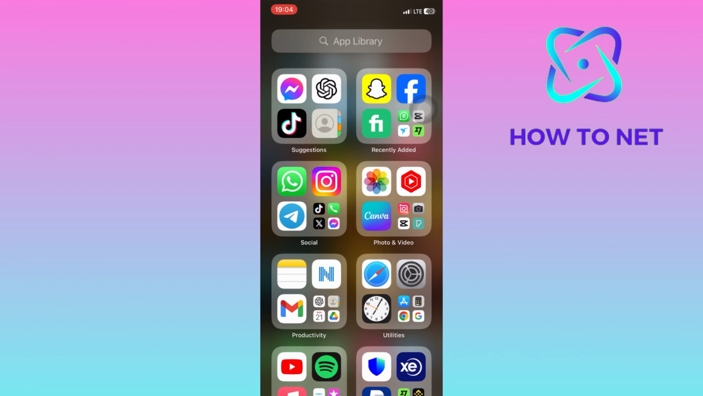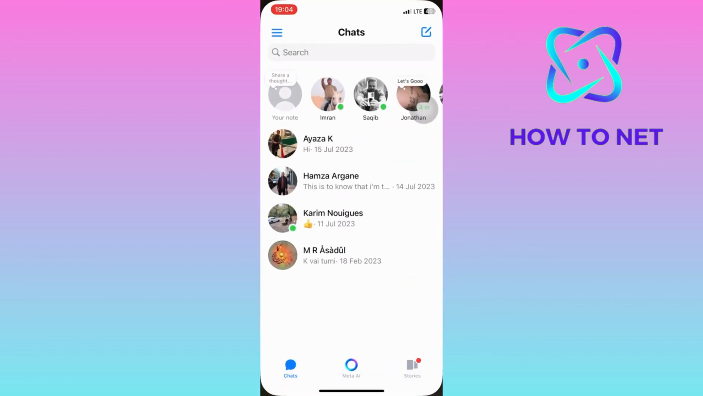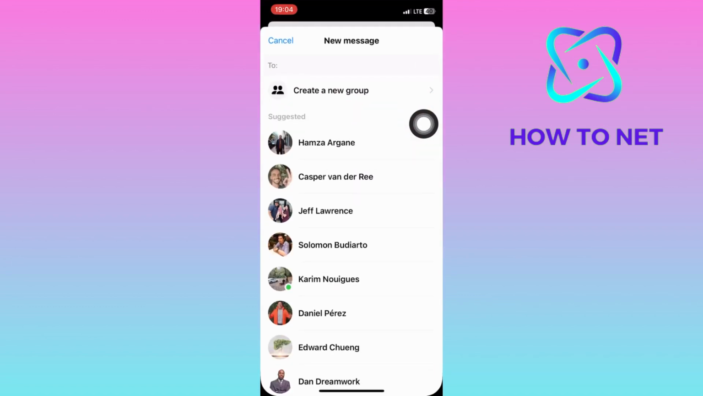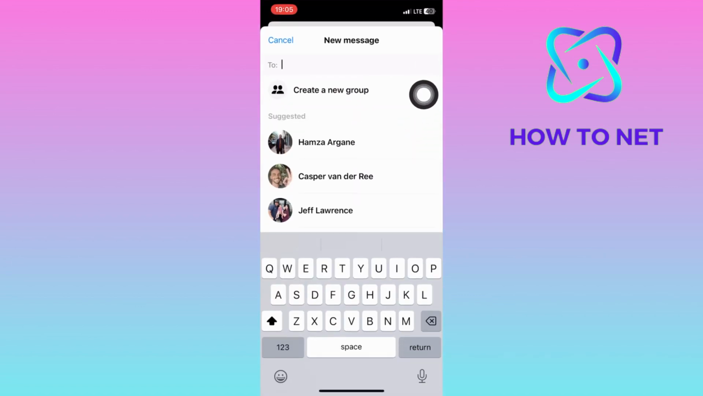To do this, simply head into your Messenger. On your chat page, you will have to tap on this note icon on your upper right corner of the screen. Select this first option, create a new group.